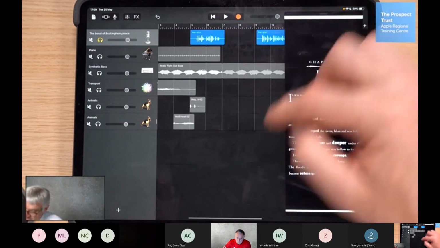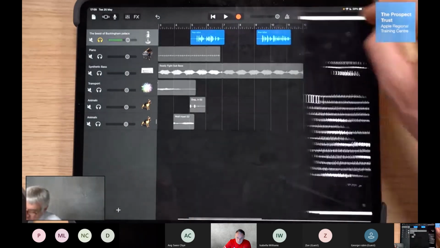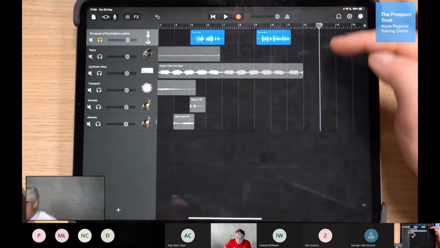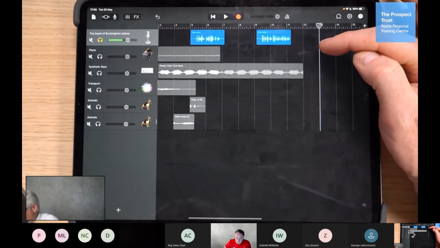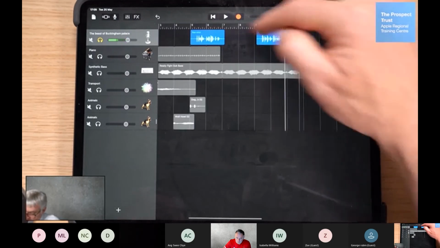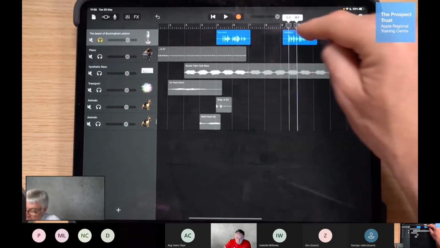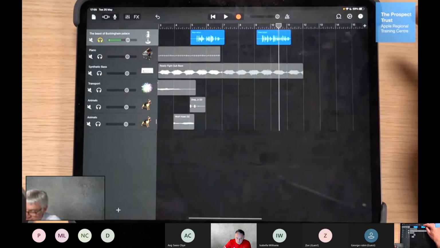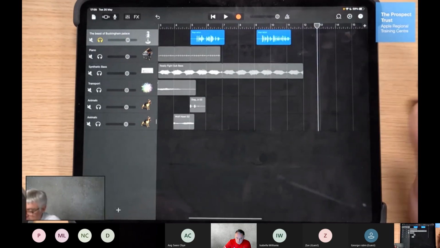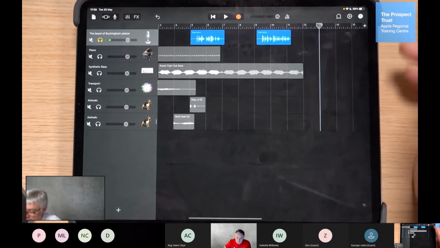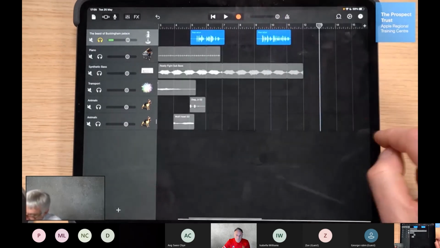So if I move that, now the recording starts where the record line is. If your record line is here, that's where the recording will start. If it's there, that's where it starts. So let's move it to a space. There's a bit of a gap, and I'm going to stick it there. I'm going to hit record and slide that on.